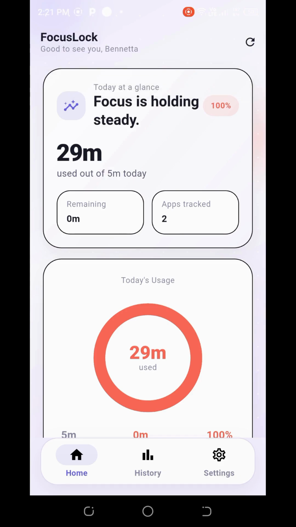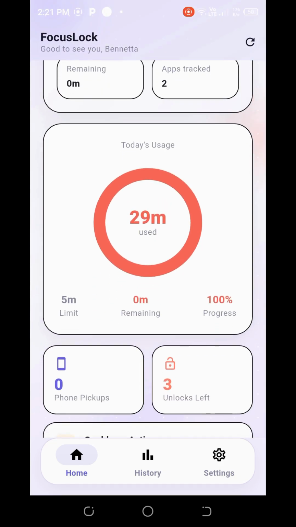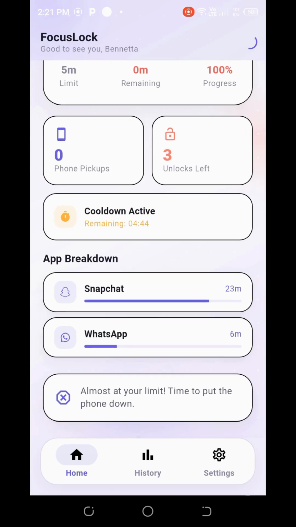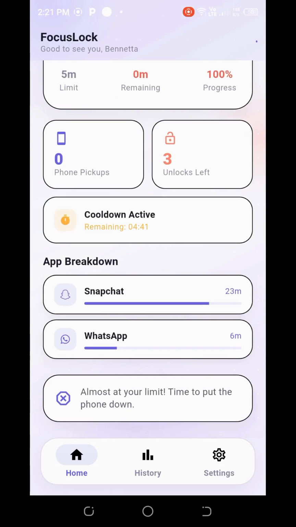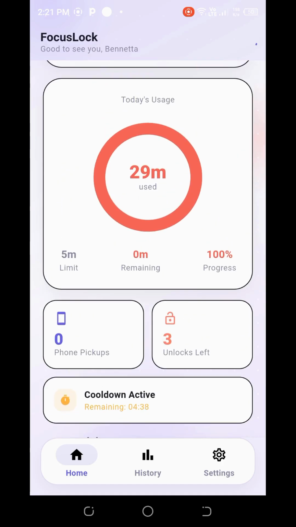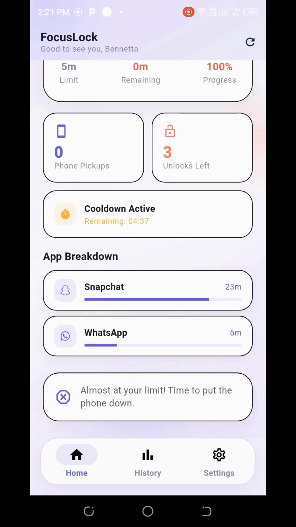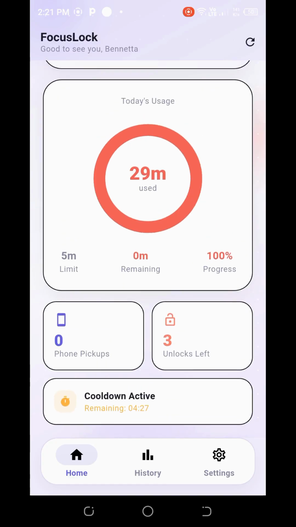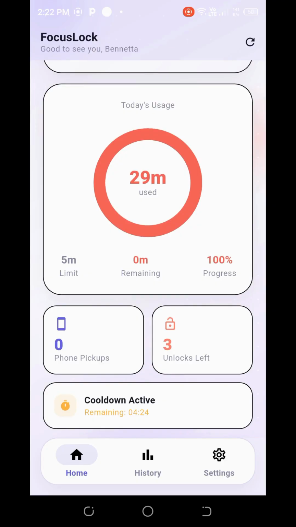Okay, because the app uses the mobile storage, based on the applications you choose, you've already used them a couple of times today. So you can see that we have 29 minutes here, and it's showing the applications that we used today. So today Snapchat has taken 23 minutes, WhatsApp has taken 6 minutes. So we've used 29 minutes, which means that we've overused the minutes that we said we wanted to use, because we downloaded the application today. It's using the storage of the phone.